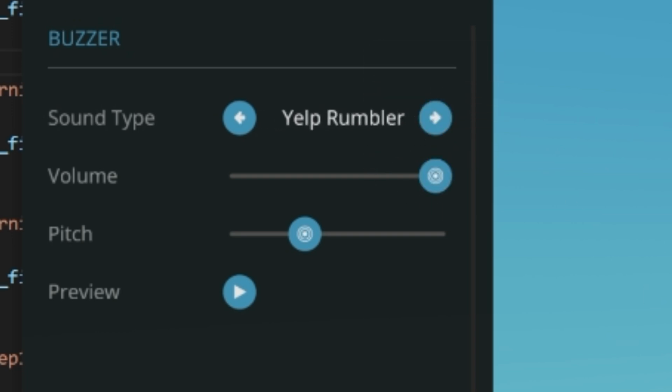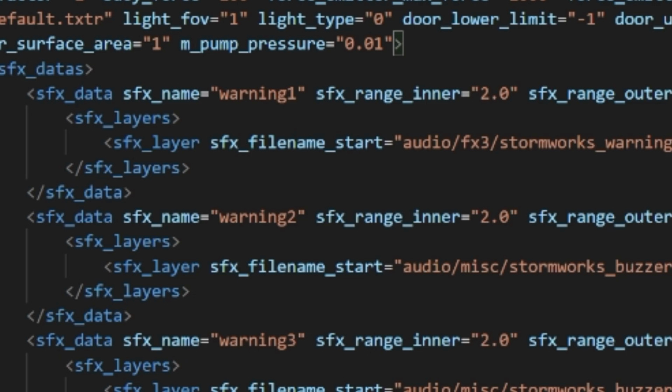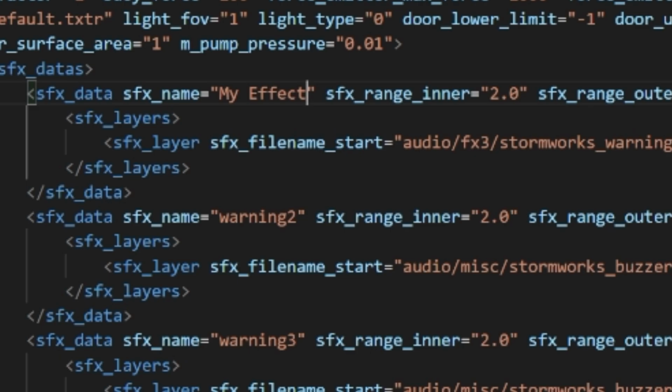You know how this works. You've played with Stormworks. So what's interesting, if we go back here to ship bell, see how it's spelled ship bell? I thought that we were going to be able to change the names here. So warning one, I thought I could type in my effect, whatever. And what's interesting is these seem to be hard coded. You can't change the names.